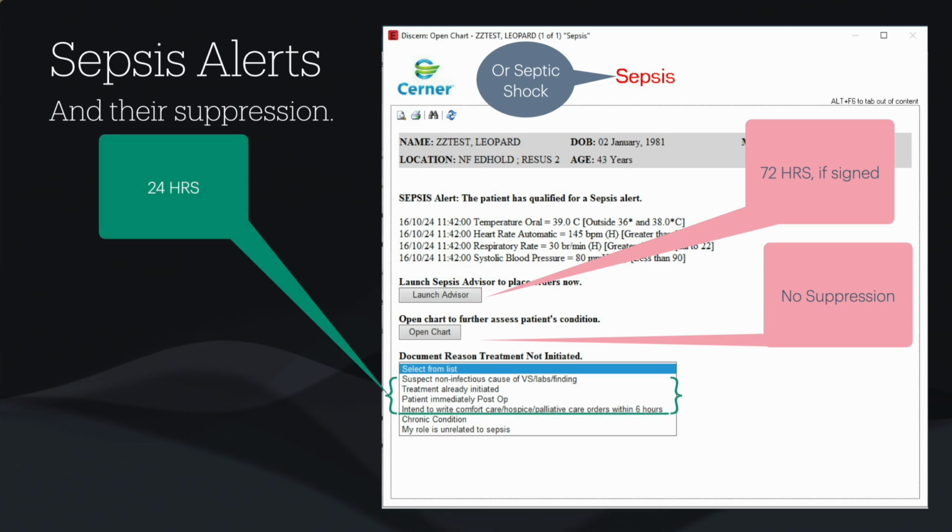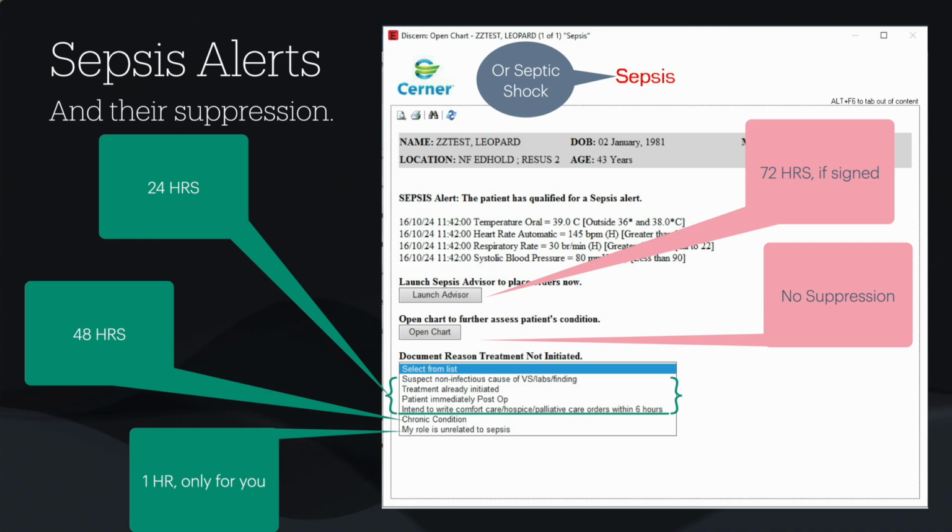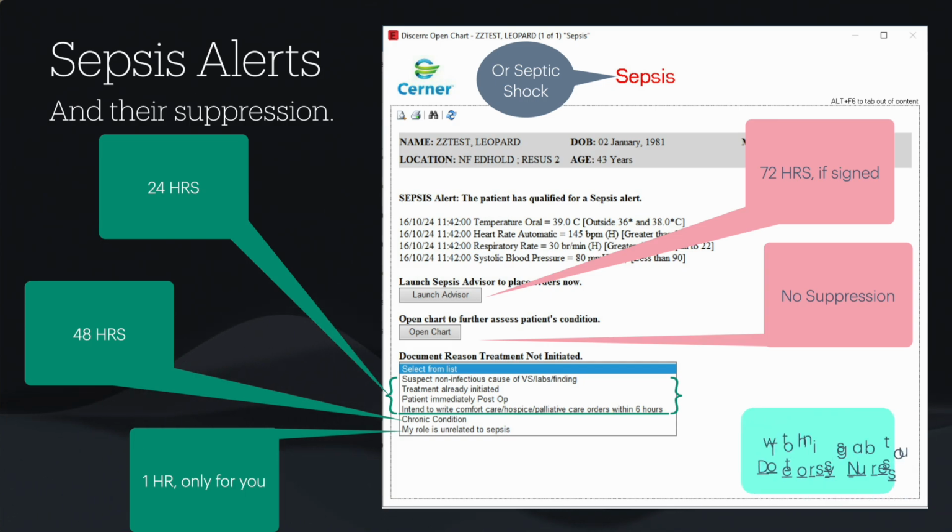You can, if you're opening the chart, suppress alerts for a multitude of reasons. The first three here will suppress it for 24 hours. If you choose a chronic condition, it'll suppress it for 48 hours. There is also a suppression for 1 hour only for you if your role does not relate to sepsis. Say, for example, you're doing a consultation on a patient and you're not the MRP, or you're opening the chart for another reason not related to treatment, like a chart review.